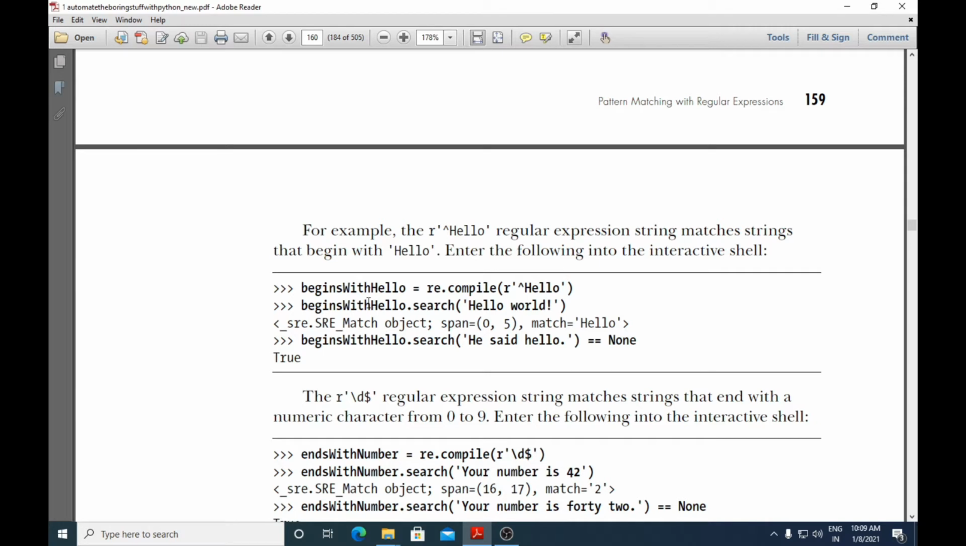Now, next line, what is happening? Begins with hello is the object name, followed by the dot operator and the method. The method being used here is the search method. Inside the search method, you put the text in which you have to match the regular expression. The text given is hello world. In this particular string, you have to see whether the regular expression pattern matches or not. Is there a pattern beginning with hello? Yes, it is beginning with hello.